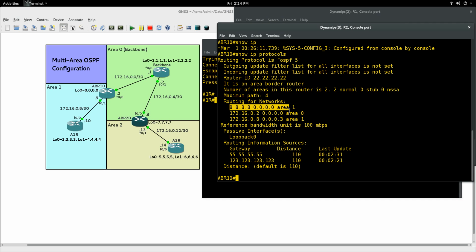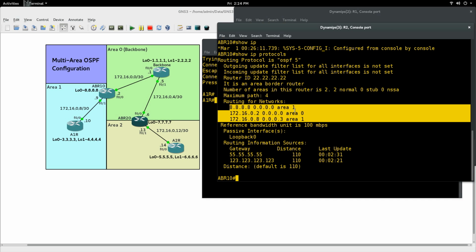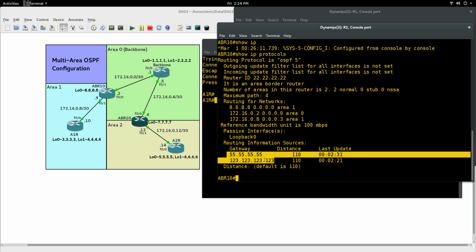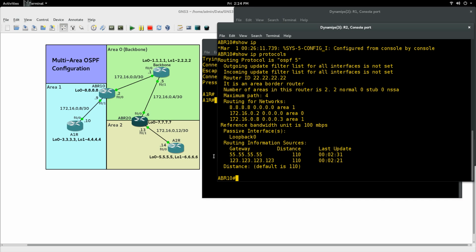And how do you see that as well? Routing for networks. You have area 1, area 0, area 1. All right. It shows the passive interface is your loopback right there. And routing information sources. These are your neighbors. Okay, think of 1, 2, 3. That's this guy down here. But he is getting routing information about this guy from this guy.